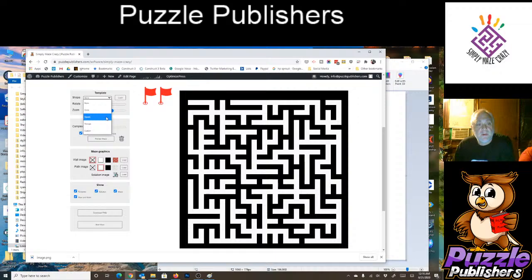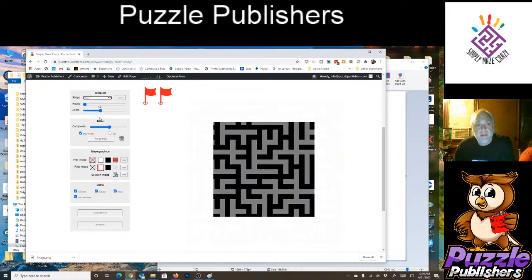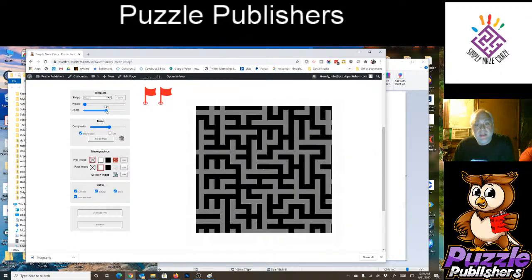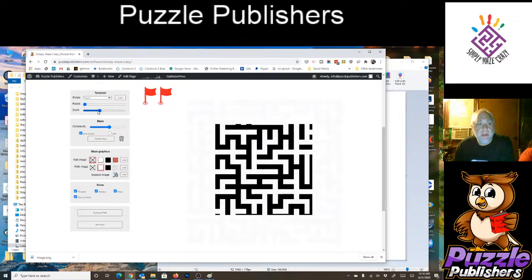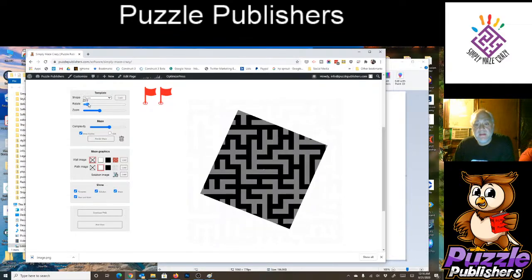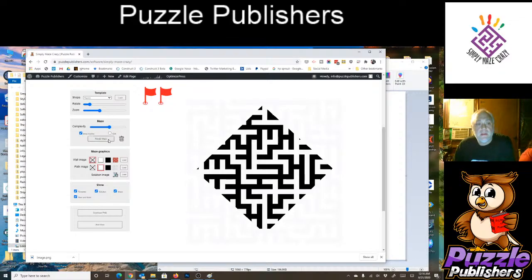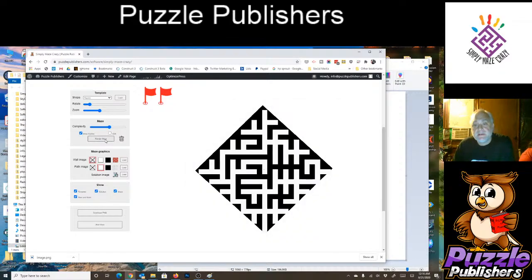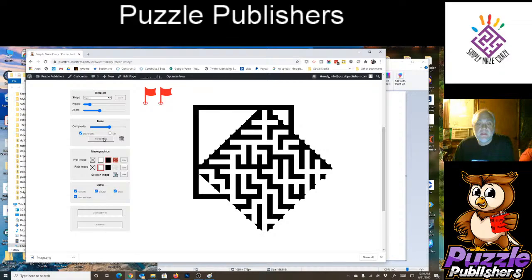So let's do, just real quick, let's do a square. And I can zoom it in and out, right? But I can also rotate it. And then I can render the maze. So you can see you can do some real cool stuff. I see there's a little bleed through. What you can do is if you turn the, oh no, hold on. Oh no, I found a bug.